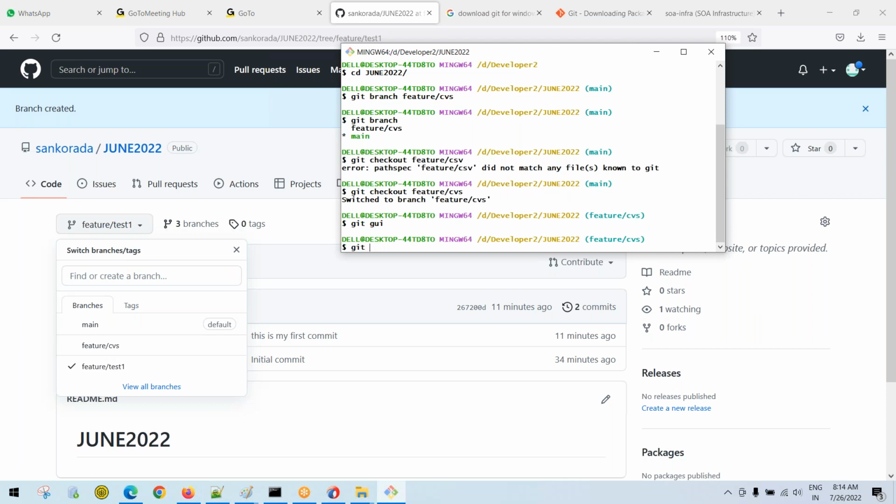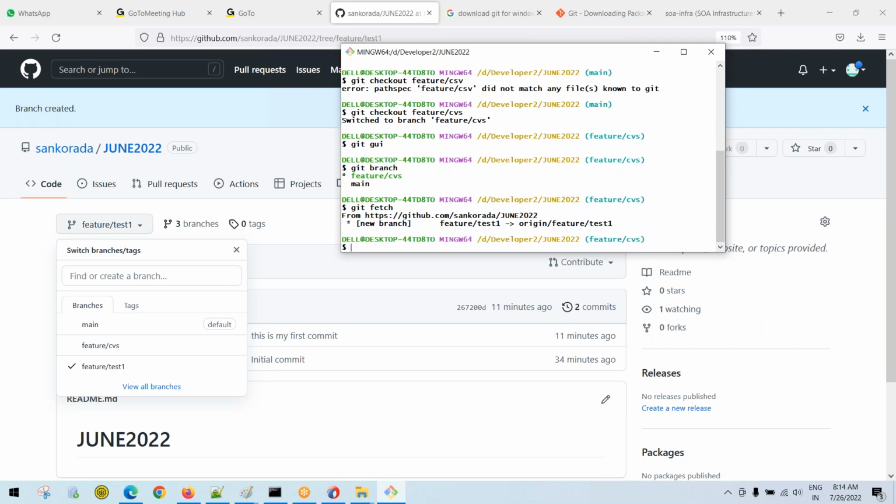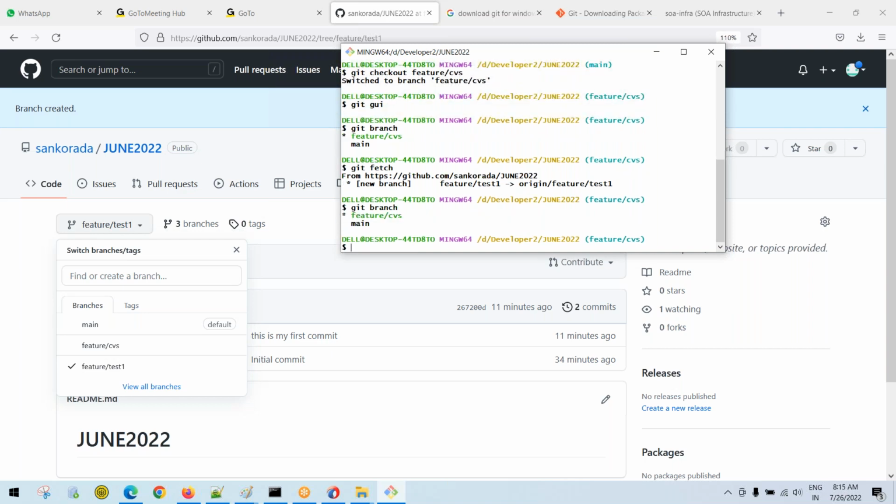git branch. See, it is still showing you 2 branches because this local copy doesn't know what happened at the central repository. So what we need to do, we need to run a command, git fetch. If you run the command, it will update the local copy. And now what happened? It fetched the branch. See here, it fetched the branch. When I click on it, it gets the branch. We got the feature/test1 branch. Okay, let me git checkout feature/test1.